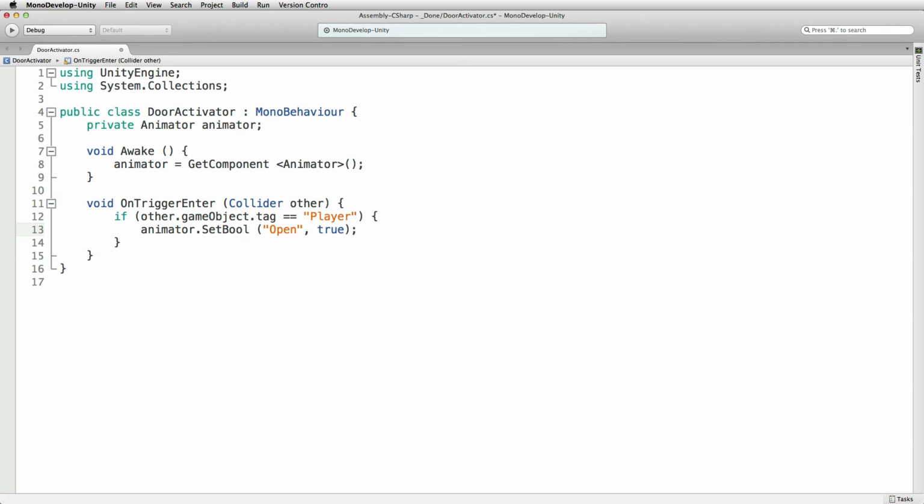So what we've done here is, again, we've found our animator component, and when Ethan, as the player, enters the trigger, if other game object.tag is the same as player, then we take our animator, we send it set bool, and we set the bool open to true, and that'll go ahead and open it.